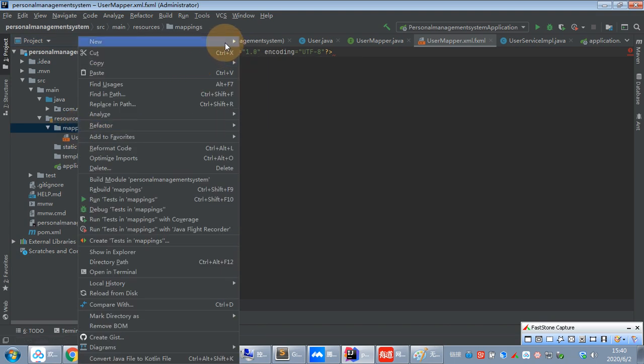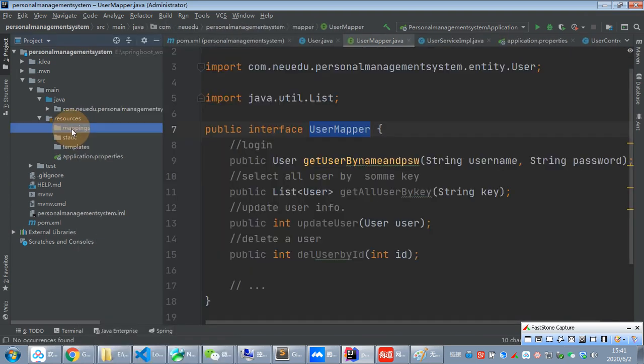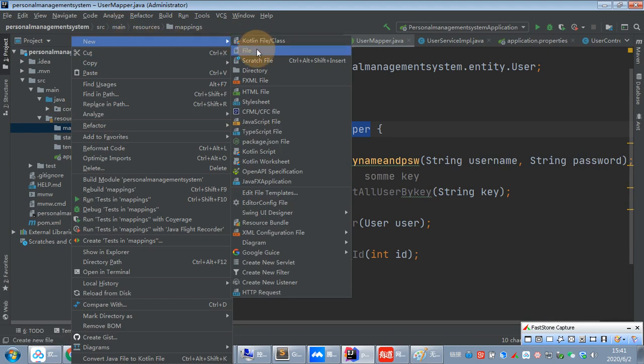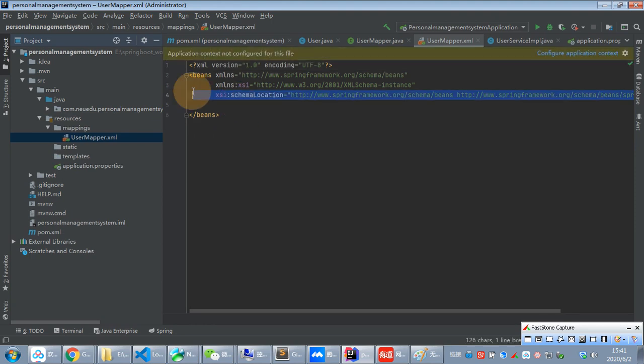I can try it with the same name, use user mapper. It's okay. Yes. Okay.